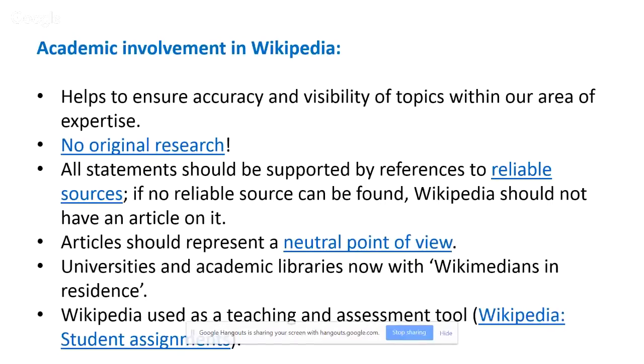Now, in recognition of the importance that's now being placed on academics engaging with Wikipedia, some universities and academic libraries have now appointed Wikipedians in residence, or Wikimedians in residence, whose job it is to liaise with academics and to run training on editing Wikipedia and discussing things like conflict of interest and so on. So recently, the Wellcome Trust Library, the Bodleian in Oxford, the University of Edinburgh, and the British Library have all engaged in this way with Wikipedia to demonstrate their commitment to working collaboratively to improve it.